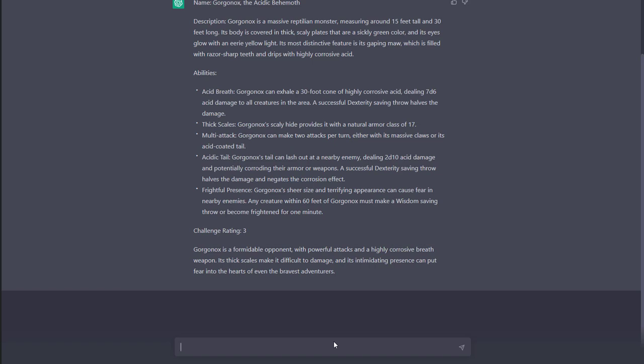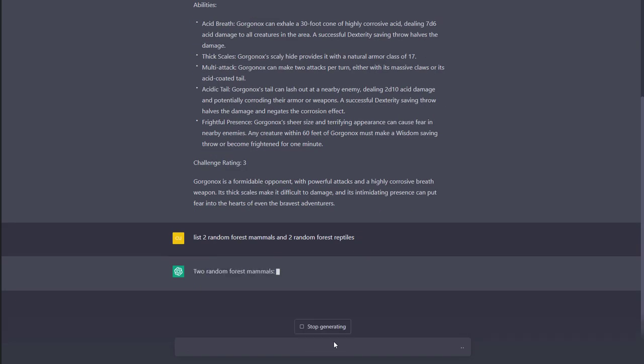And maybe I don't have a particular idea of what the creature should look like, so I can ask ChatGPT to give me some creatures to start building off my idea. So, for instance, maybe I want some kind of creature that reminds me of a hybrid of a mammal and a reptile. Well, instead of trying to come up with it myself, let's ask ChatGPT to do that. So I'm going to have it list 2 random forest mammals and 2 random forest reptiles.